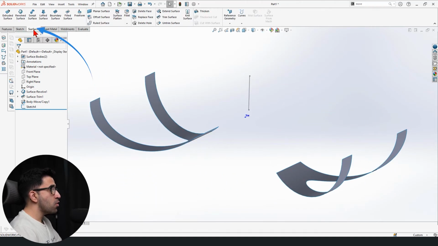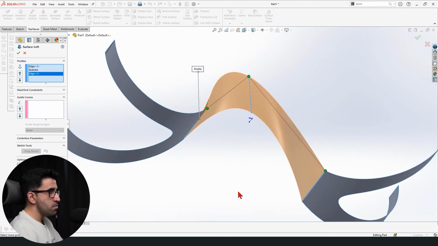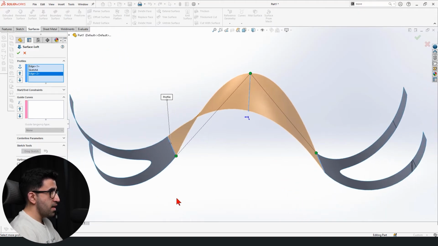Now we're gonna work with a lofted surface. So surface tab, loft, starting with this edge, continuing with this line, ending on this edge. This is not right. Make sure the starting point, which is this green dot over here, and the end point, which is this one, are not aligned on one plane, so move it to the side and that's fine.